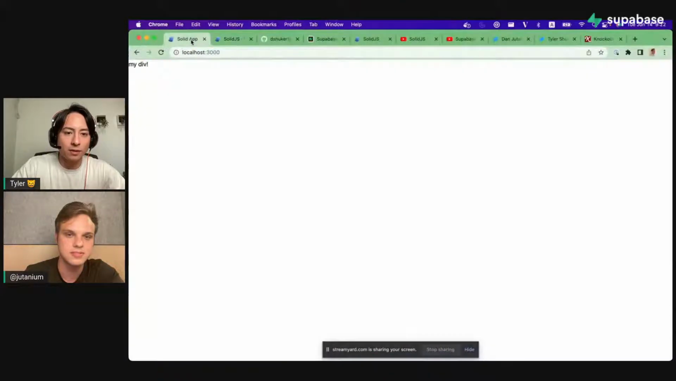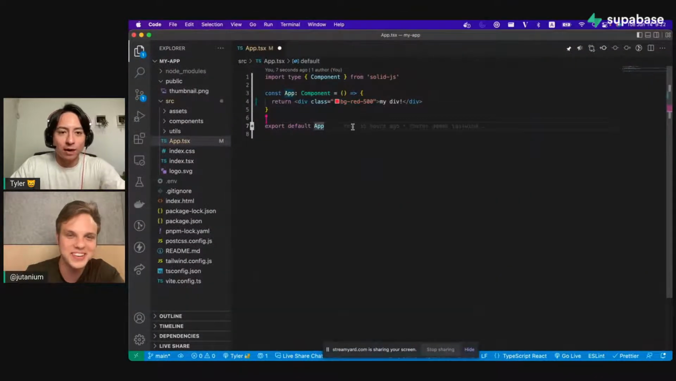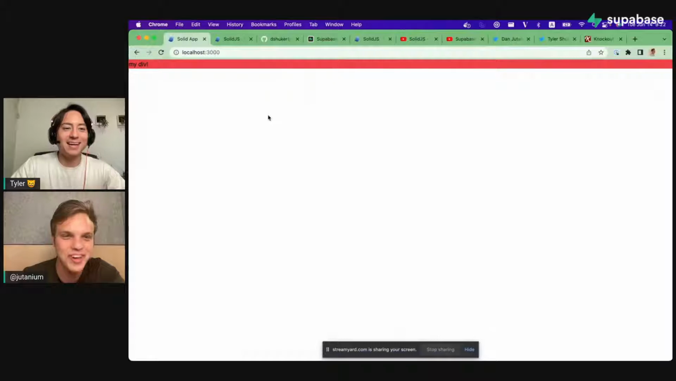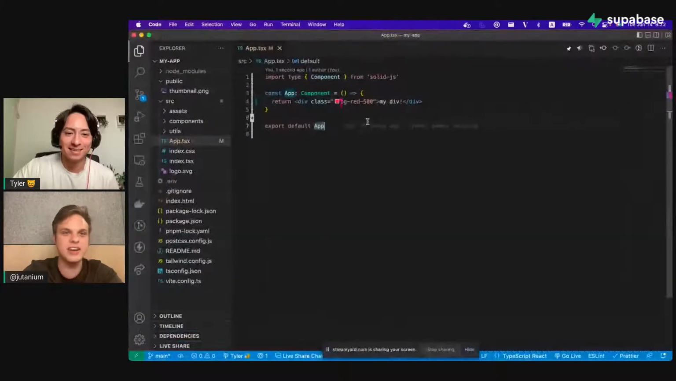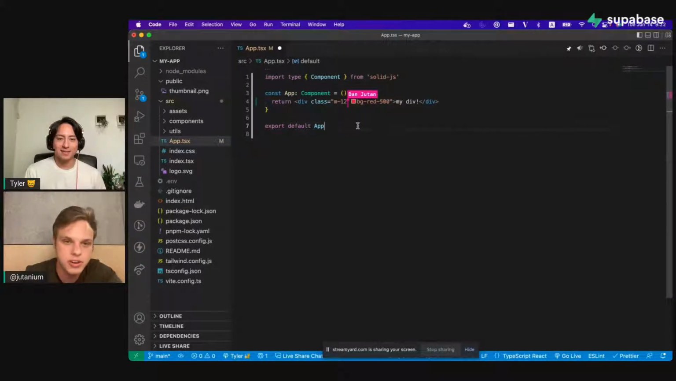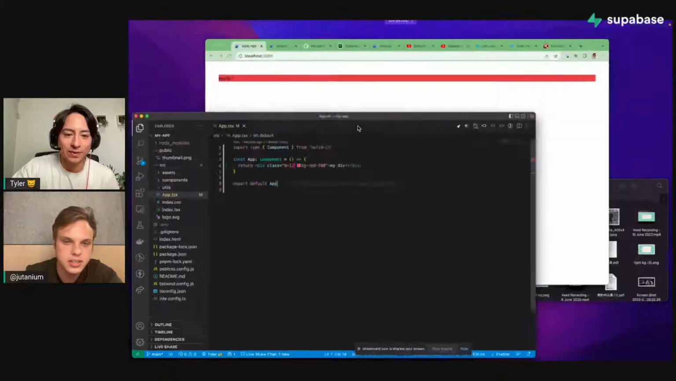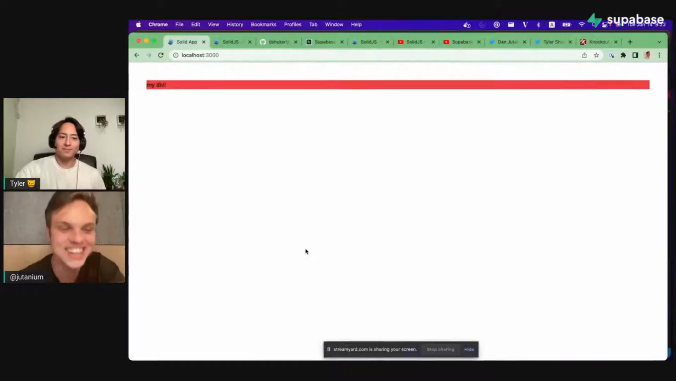If we go back to our development server, why is it not working? Oh, I haven't saved it. It was that easy. All right, let me test the live editing feature. I'm gonna try adding a margin on this. Is this how you add a margin in Tailwind? Yeah, I think so. Oh, beautiful, we added a margin.